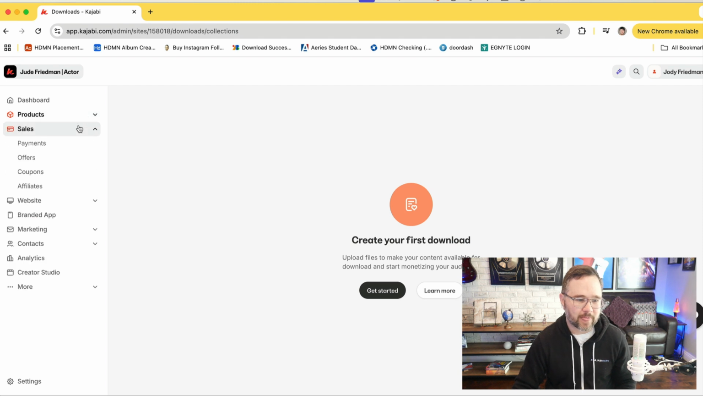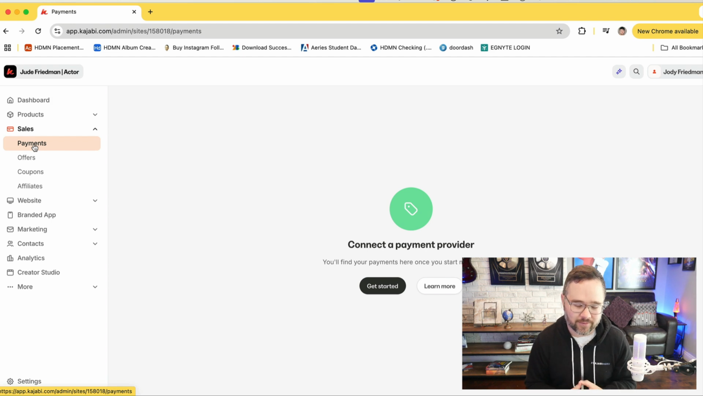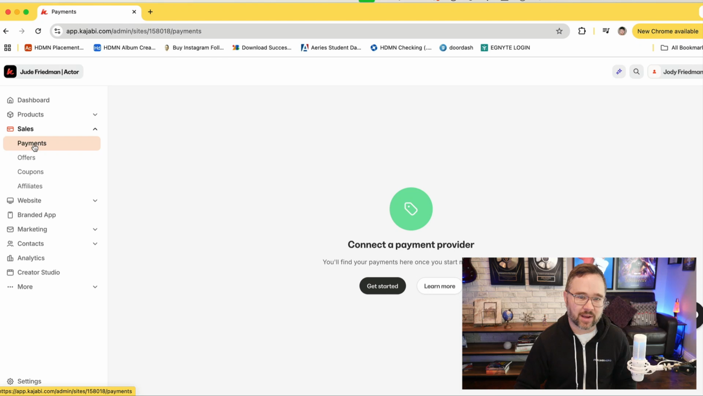Let's talk about the sales platform. So if you click on the payments, you'll connect to your payment provider. This is where you can work with Stripe, Kajabi Payments, which is actually on the Stripe platform. You can work with PayPal, Afterpay, Klarna, Google Pay, Apple Pay. They have many forms of payment that you can accept, all pre-built into Kajabi. So all you have to do is connect it, and you get paid directly into Kajabi, which they then, of course, pay and send money to your bank account.